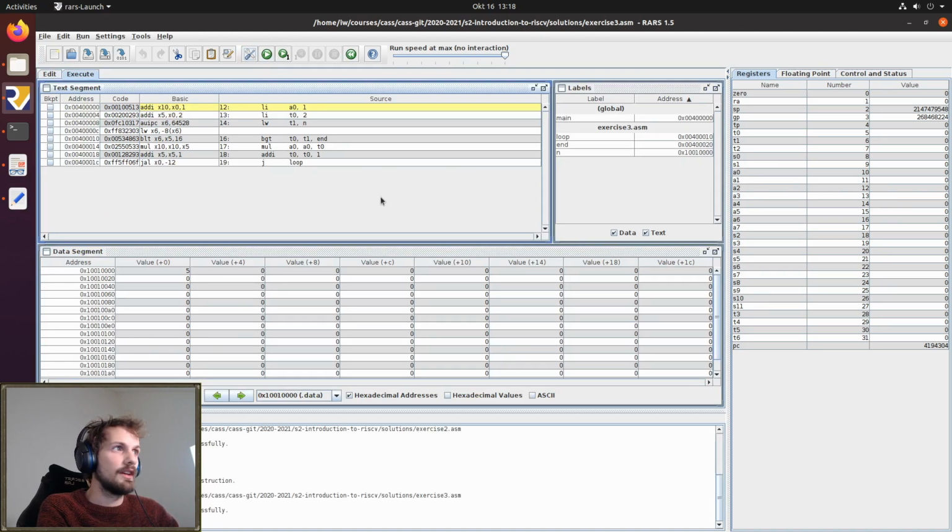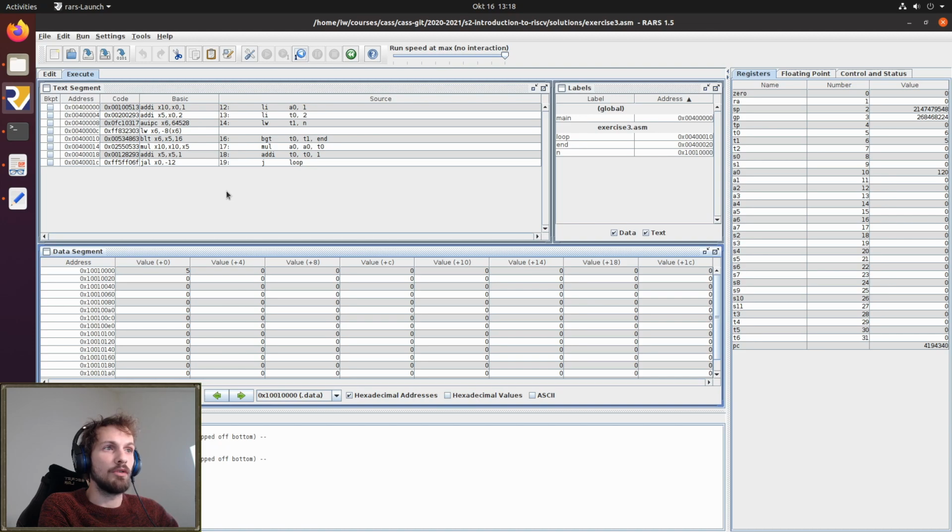So if we assemble this, we can see our values have been initialized. In the data section, we have our value of n here, being 5. The end result will be stored in A0. So if we run this program, in A0 should be the end result of 120, which is equal to the factorial of 5.